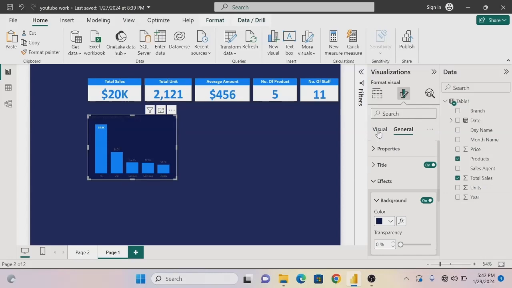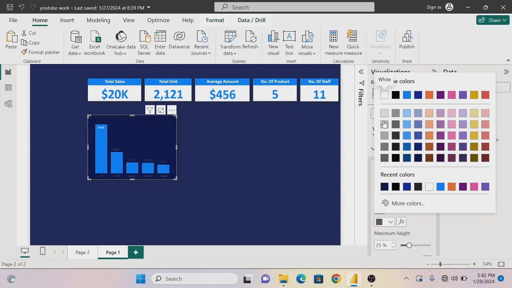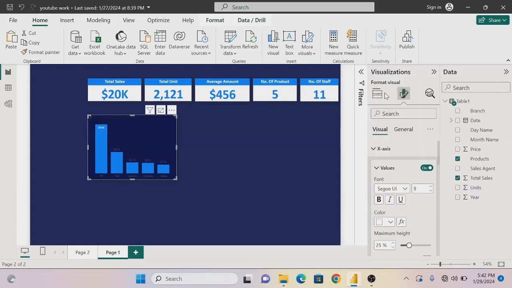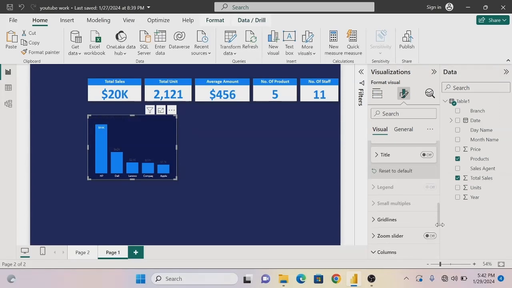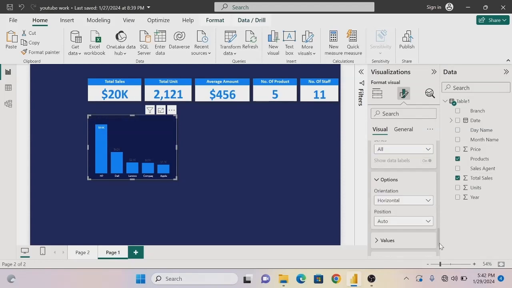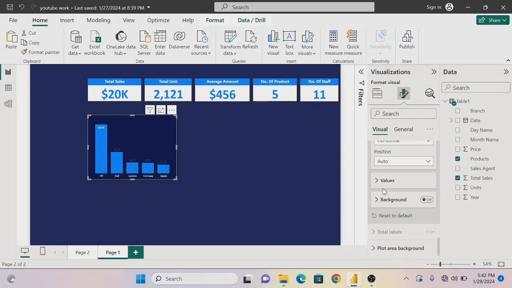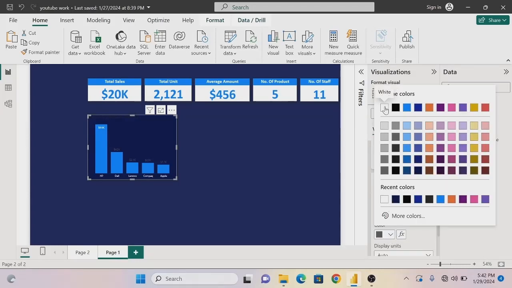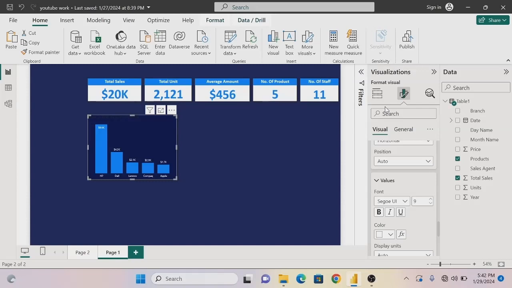So we're going to go back to format visuals and change this color. We change to white. So these are all white. Next, we'll go down to our data labels. Click on this drop down. Values, and we're going to click here and change it to also white.